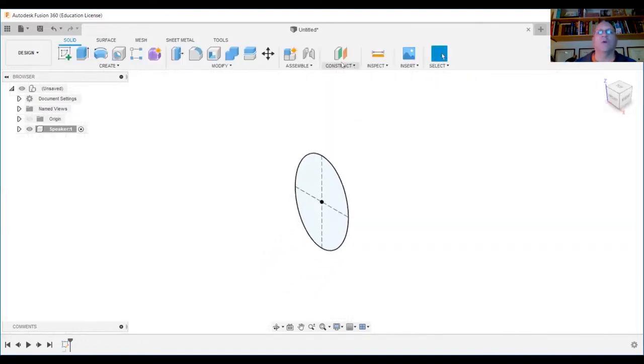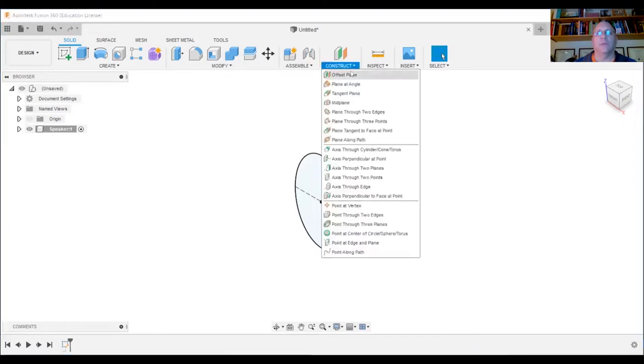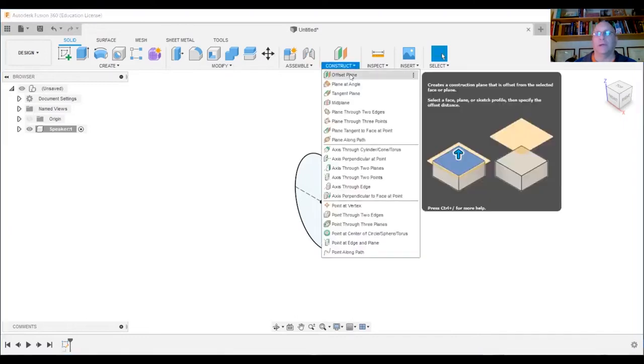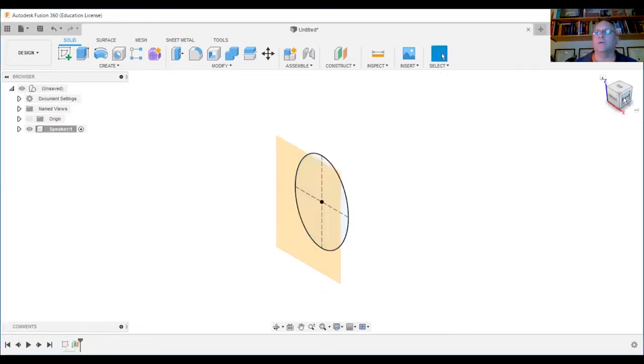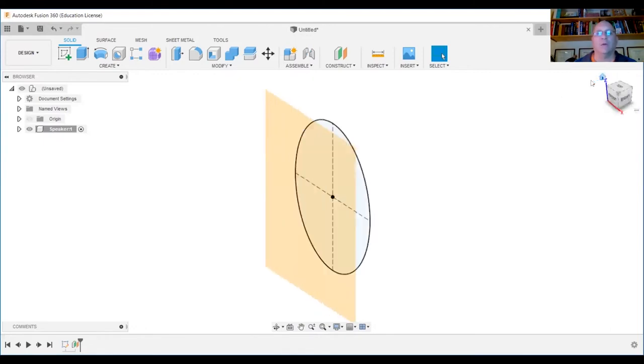And now what we're going to do is go up to the construct pull down, and select offset plane. I'm going to select that ellipse that I had. I'm going to pull my plane out this way, and I'm going to make that negative 0.5. I'm going to turn on the right side, and you can see here's my ellipse, and here's my work plane. So you can see that it's offset just out a little bit.